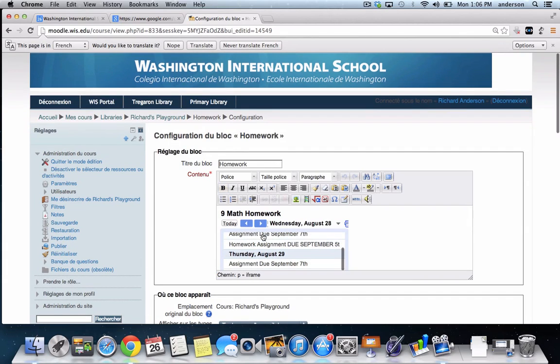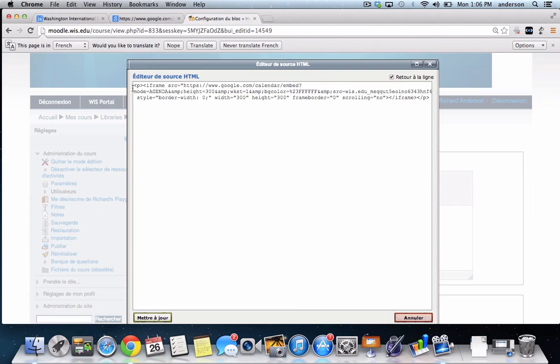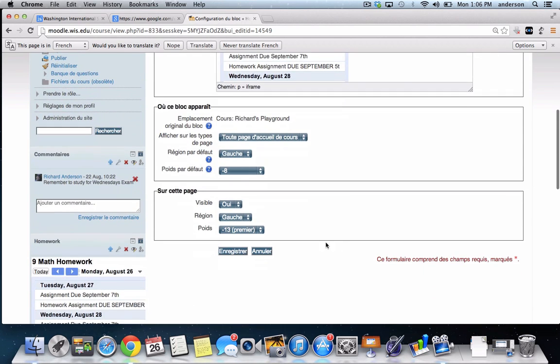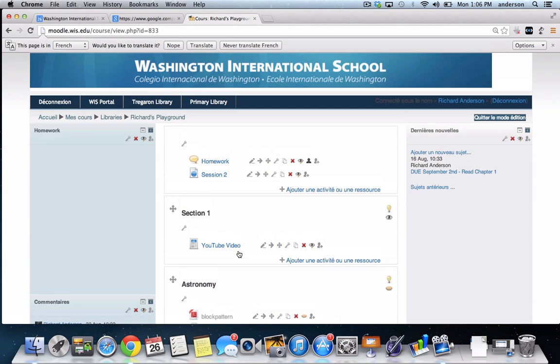I've already done this one time, but I'm going to undo this and do my new calendar. So I'm going to click on HTML to get rid of the code that's here. All right, I'm just going to delete that. I'm going to paste my new code, and I'm going to click the update button. And now I can save, and I'll likely have to do a refresh in order for it to display.